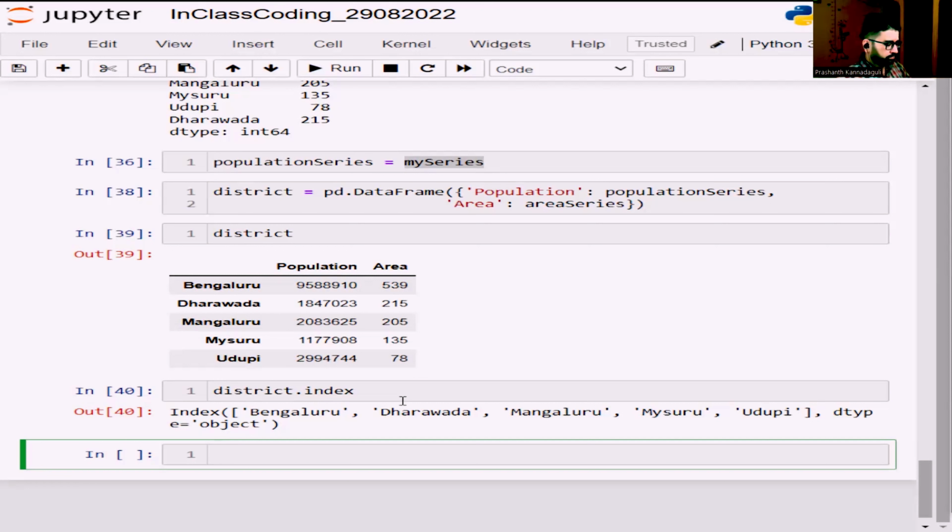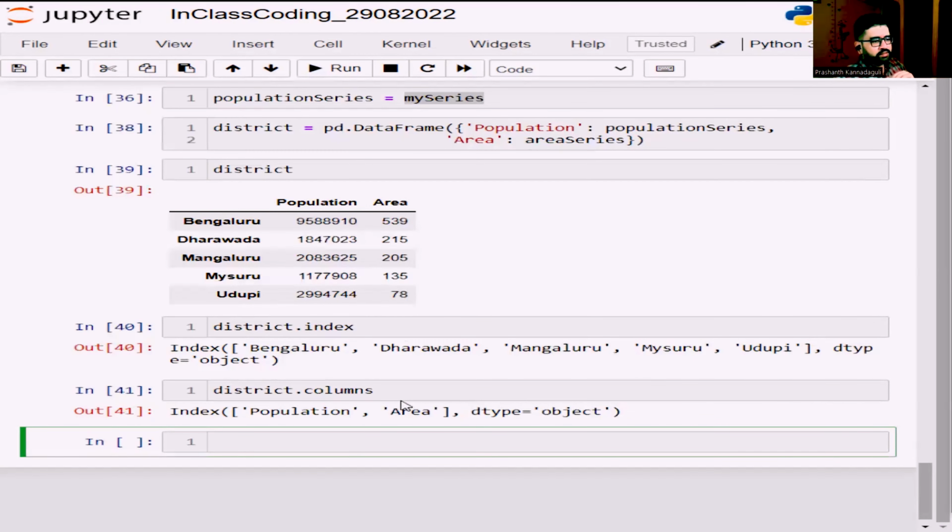All right, then district.columns, in the sense I will be able to see the various names of the columns, population and area. So the first thing is identifying the indices by using .index. The second thing is to find out the column names by using .columns.